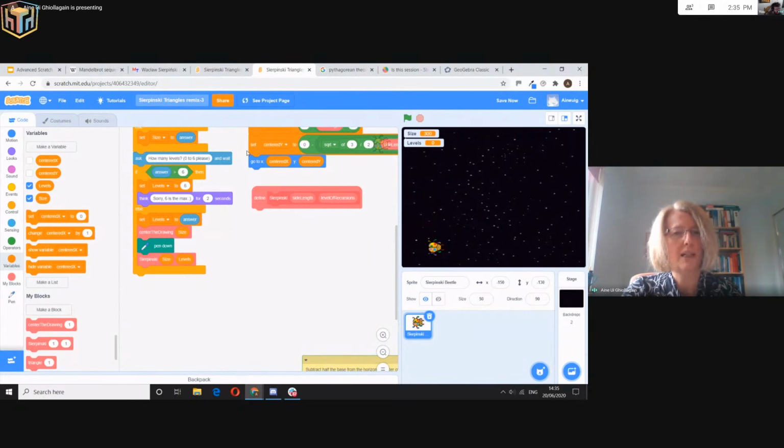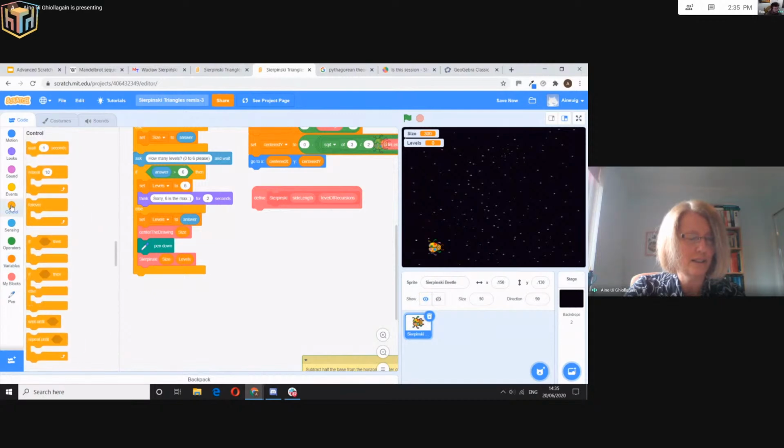Exactly. So that's going to bring us then to a different type of loop than we've used before, isn't it? Absolutely. We're going to need an if-else, because we've used an if loop and we've used a repeat loop, but we haven't used an if-else.